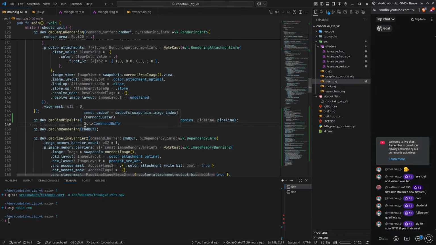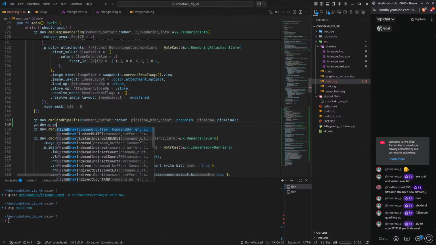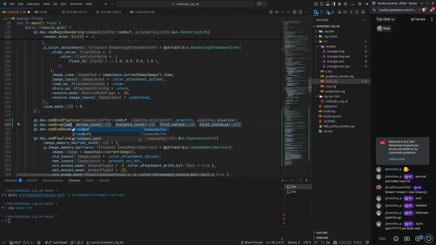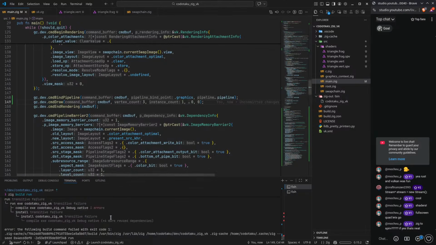All right, cool. Next up, we gotta try to actually draw something using that pipeline by saying cmd draw, command buff, the vertex count. We're gonna draw 3 vertices because we have an array of 3 vertices hard coded into our shaders currently. Later on, we're gonna try to use buffers. And the instance count, I believe 1 instance, and the first vertex 0. First instance 0, and there we go. Perfect. So I wonder if this would work, or did I miss anything? I probably did. Let's see.